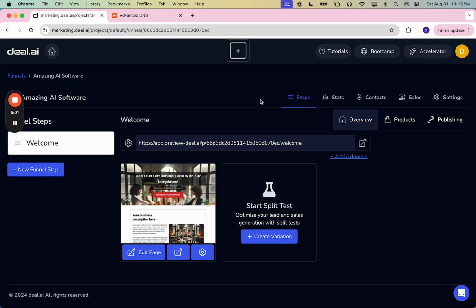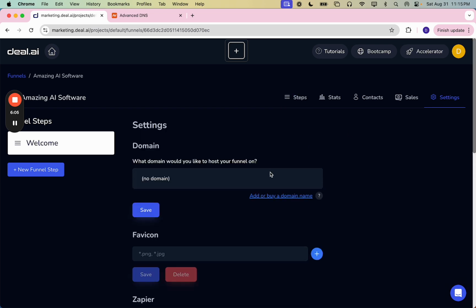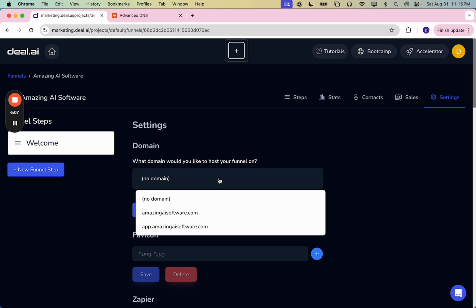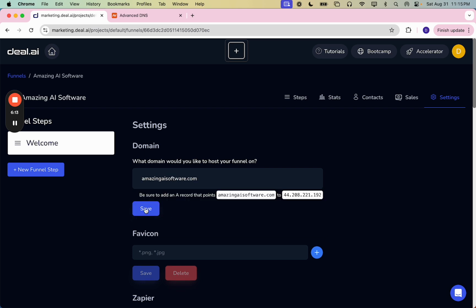So let's close that. Now in the settings tab for this funnel, I can set a domain. And here I'm just going to choose the base domain, Amazing AI Software. So let's choose that and hit save. Now here's another reminder that this base domain needs to be pointed at this IP address, which is fine. We already did that, and that's already propagating. We can test it out.